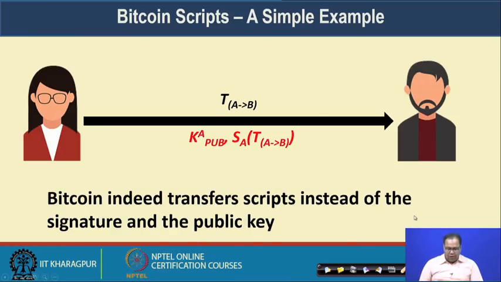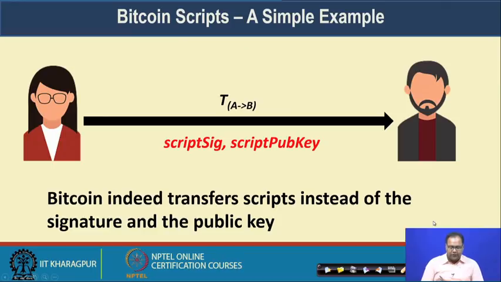Now, what Bitcoin actually does, instead of sending this individual public key and corresponding signature, is transfer some scripts. So, what are those scripts? Traditionally Bitcoin uses two scripts: one corresponds to the signature, which we call the script SIG, and another corresponds to the public key, that is the script public key. This script public key basically tells you how you can use the public key to validate the corresponding signature.